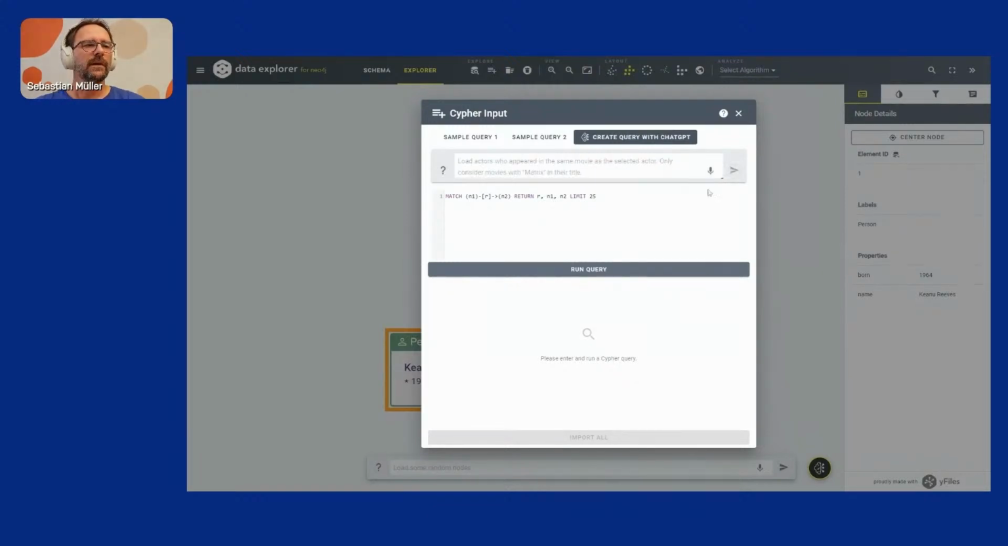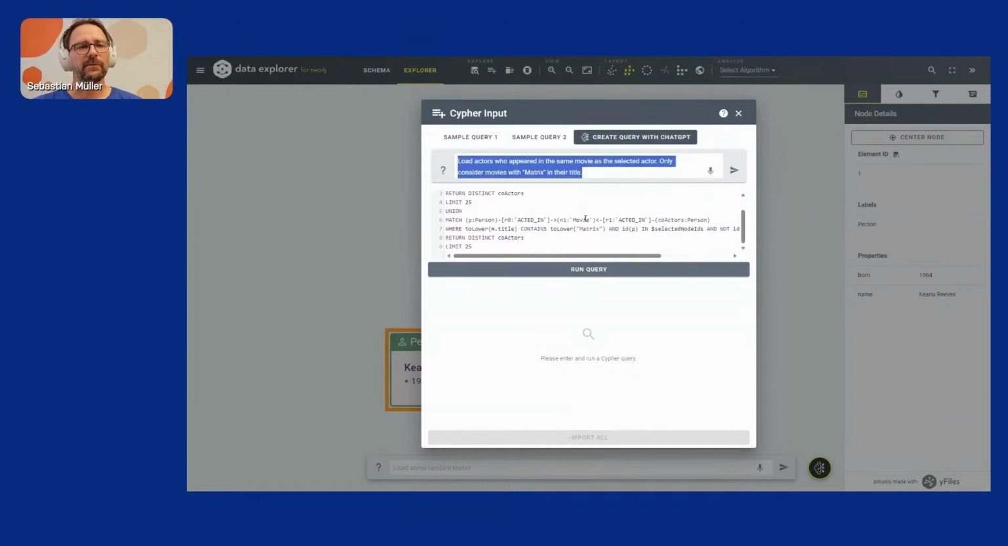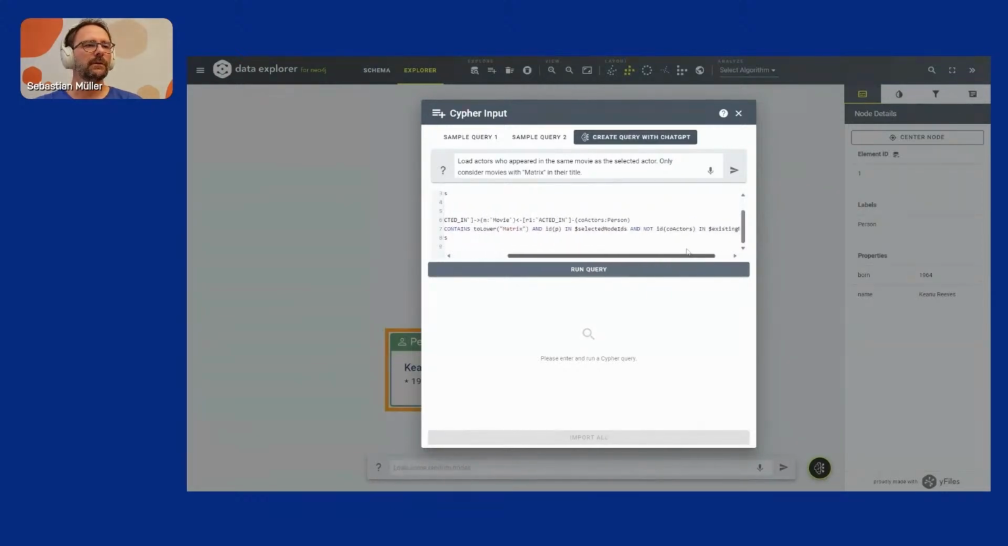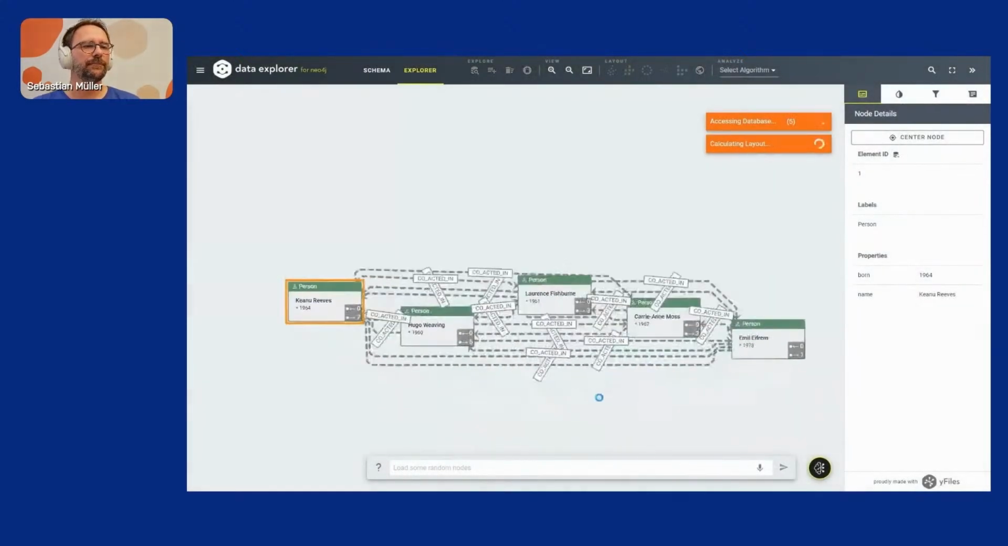Unfortunately, when I tested this, this time it made a slight mistake and messed up some variable names. However, in this UI, I can fix the query and execute it. So there's just this M over here wrong. And once I fix the query, I can execute it and then load the results into my diagram.